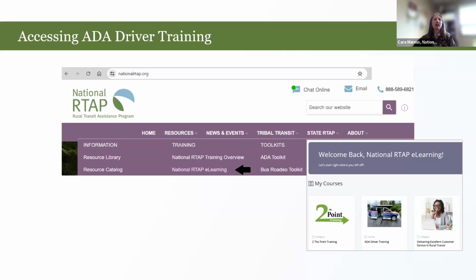The courses are easy to see. ADA driver training is one of the first courses since it's alphabetical. And e-learning is free for rural and tribal transit providers and state RTAPs. So if you haven't signed up, we encourage you to. And if you need help accessing or using our e-learning, you can email e-learning@nationalrtap.org, or chat with us at the top of any of the nationalrtap.org web pages from 9 a.m. to 5 p.m. Eastern Time, Monday through Friday.